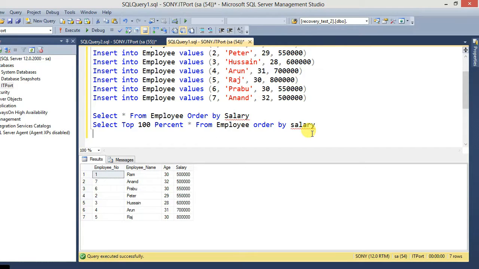So this is percentage wise. The table always has 100% of the rows. If we want to fetch 50% from it, we can use TOP 50 PERCENT. This is the syntax.